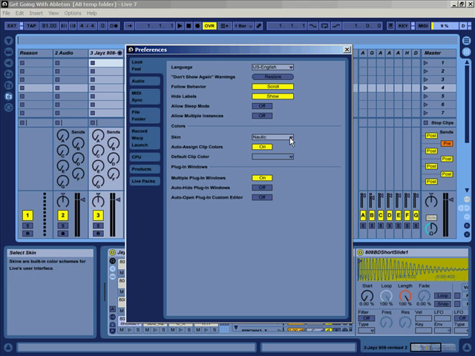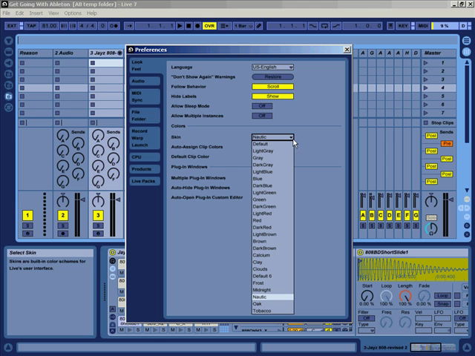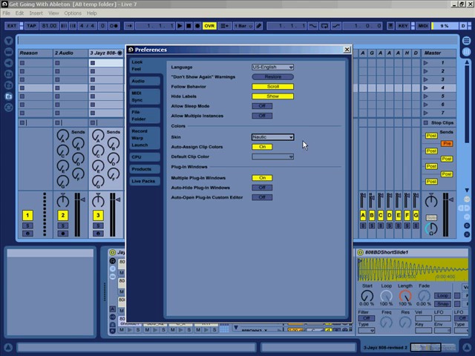Skin color, go ahead and choose whatever skin color you want. You have a total of 24, 25 that you can choose from. I usually choose a cool color like blue so it won't fatigue my eyes that much. Next, you have auto assign clip colors. Go ahead and place that to on. Default clip color, leave that as is. You don't need to choose that because basically Ableton Live will be choosing the different colors of the clips for you if you have this set to on.